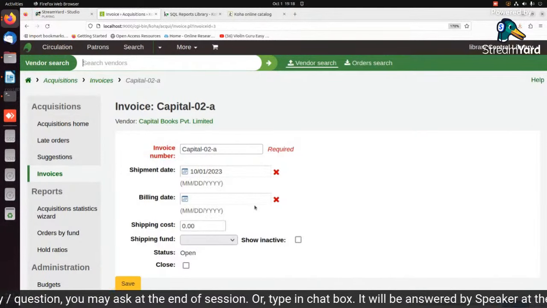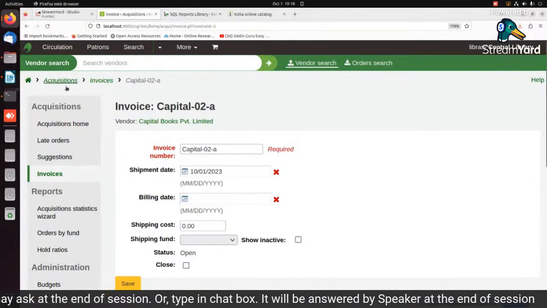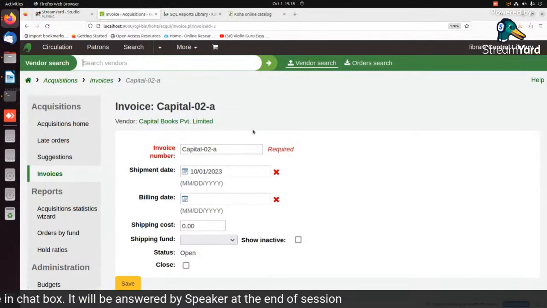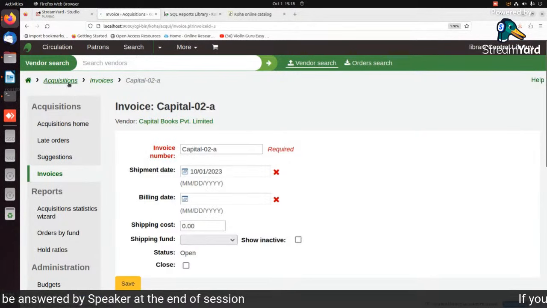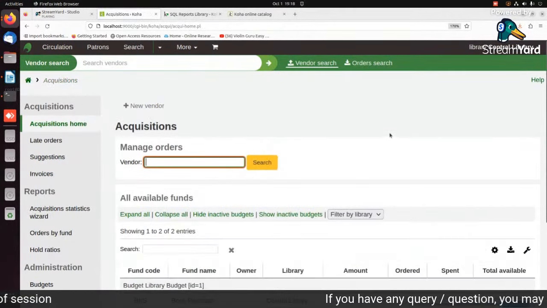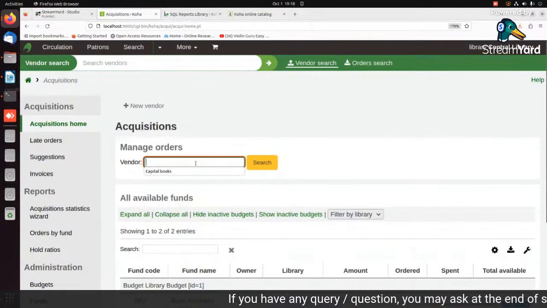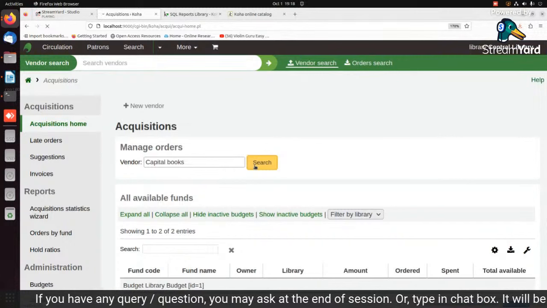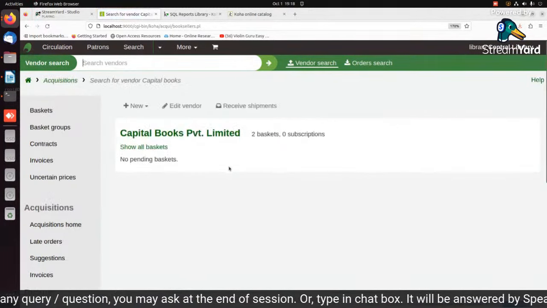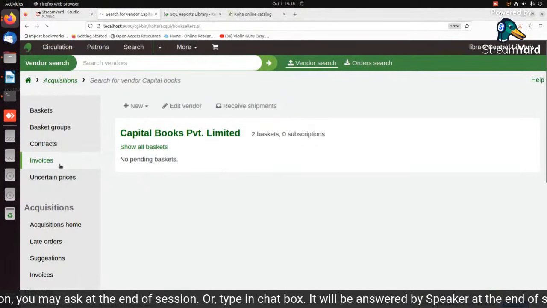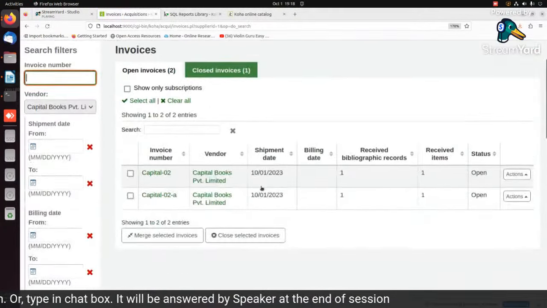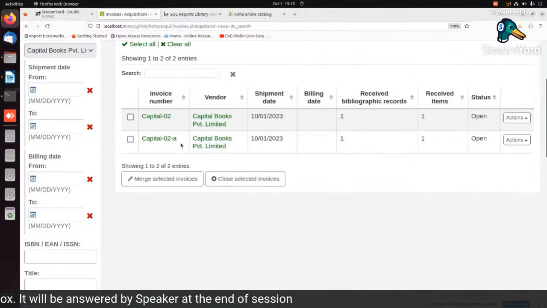Now the next what you have to do, you have to send it for payment. But before sending for payment, you just go to acquisition and merge both the invoices. Here you open the vendor, because by now you have processed both the invoices. So you open the invoice and see capital 2 and capital 2A.